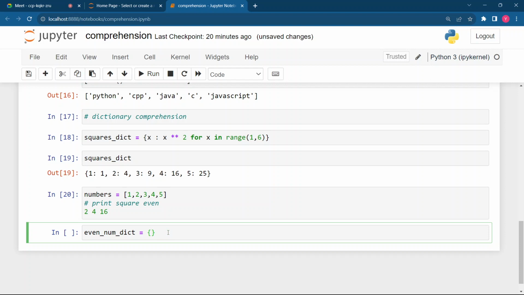So again, first we will move with our for. For x in range. No need to take range because numbers are provided. Let me go with the numbers. For x in numbers, if my x percent 2 equal to 0. Okay, I have done this part.